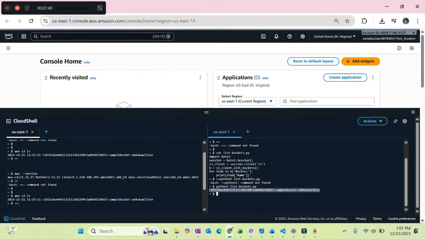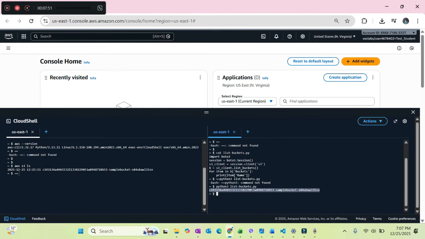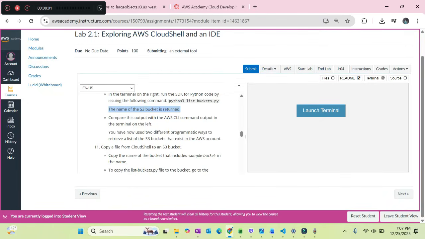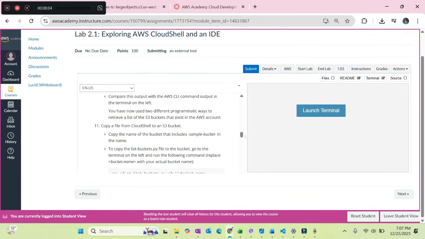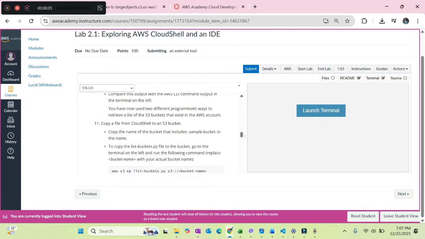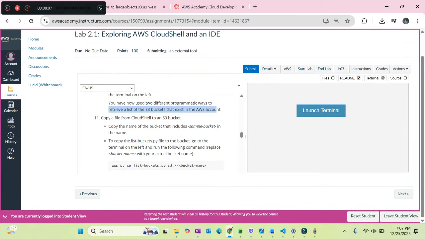Compare this output with the AWS CLI command output in the terminal on the left. So the terminal on the left and right. Here we have only been provided the name, but there we got all the details. So this is the difference. You are now used to a different programming way to list. So this also we have done.